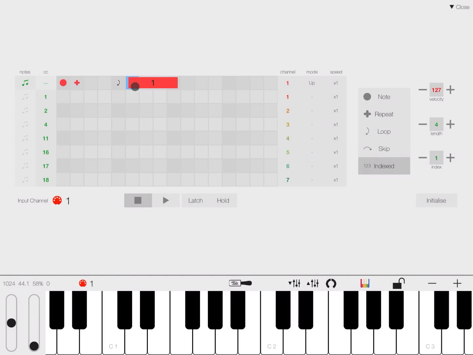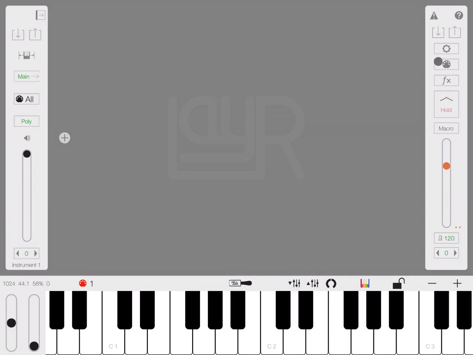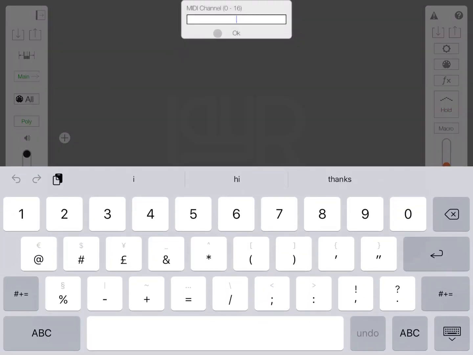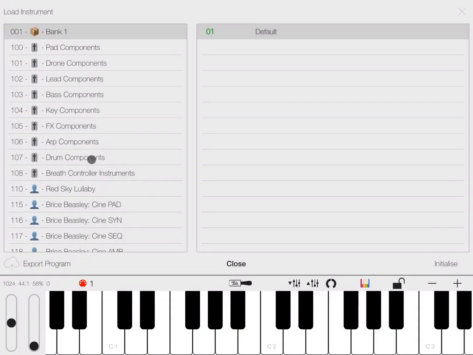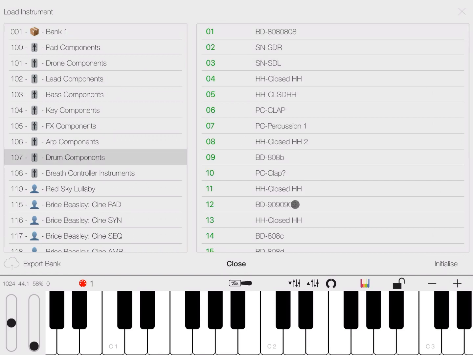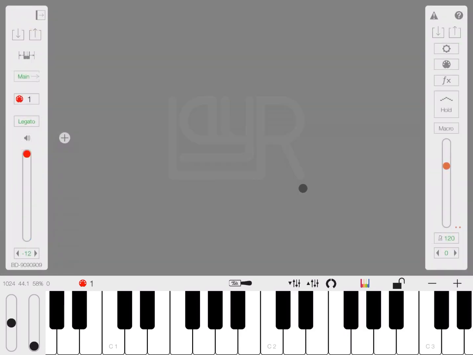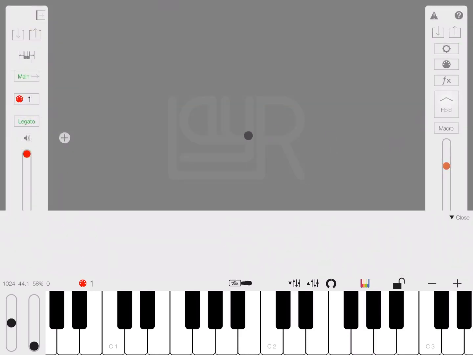So let's put this to the test. Here is what we are going to do. We click on close. We go to the first instrument strip. We click on hold here. We set it to receive only on MIDI channel number 1. We also load a drum component, and let's choose the 909. Let's click close and go back to the arpeggiator.